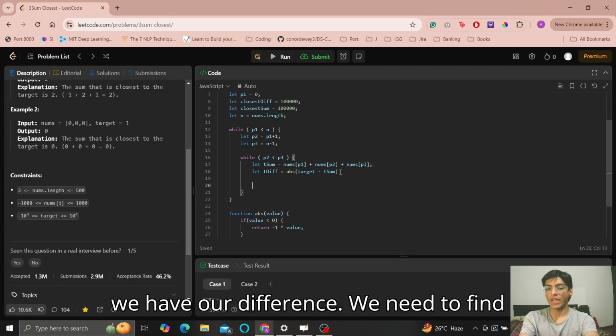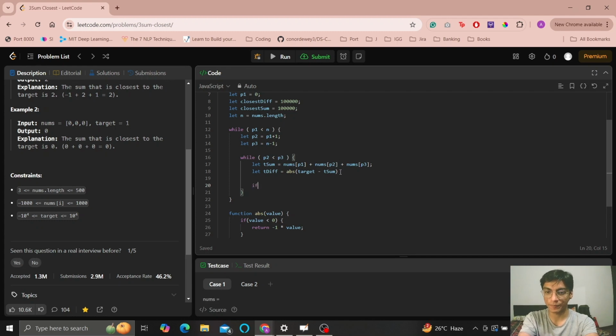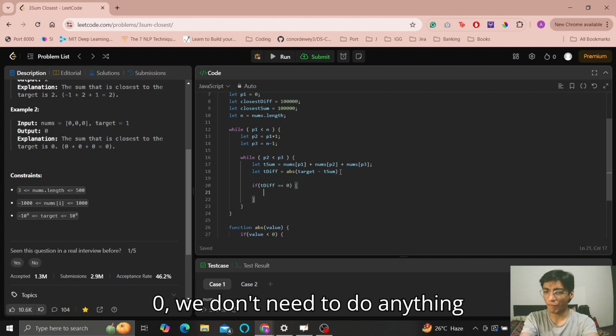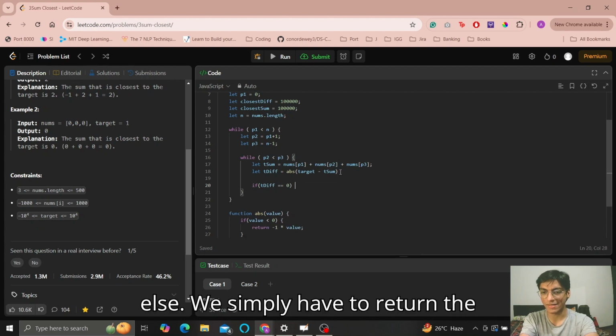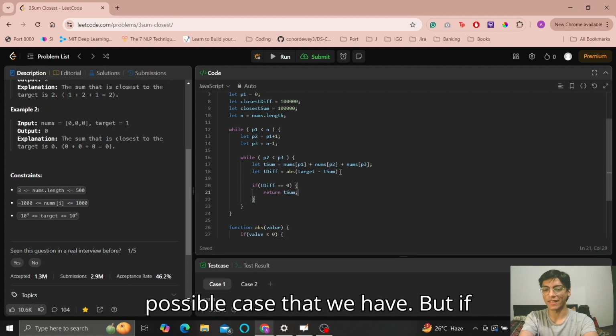Now, we have our difference. We need to find out, firstly, whether this difference is 0 or not. If this difference is actually equal to 0, we don't need to do anything else. We simply have to return the temporary sum because this is the best possible case that we have.